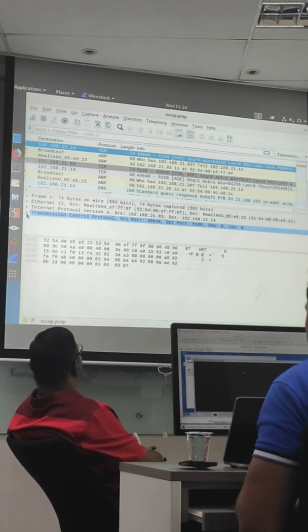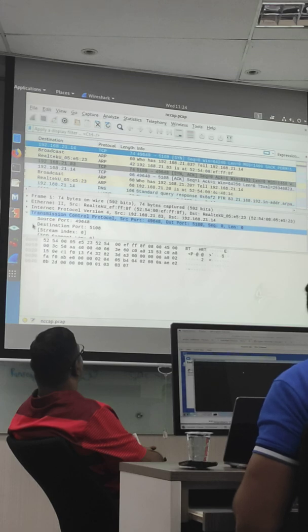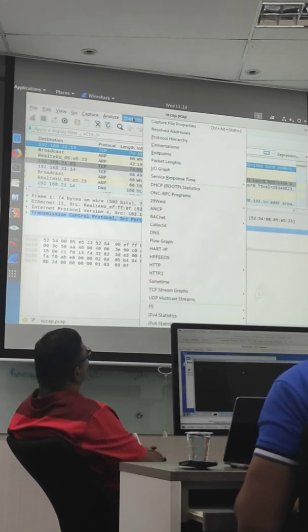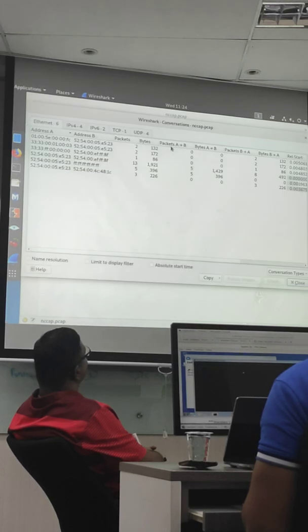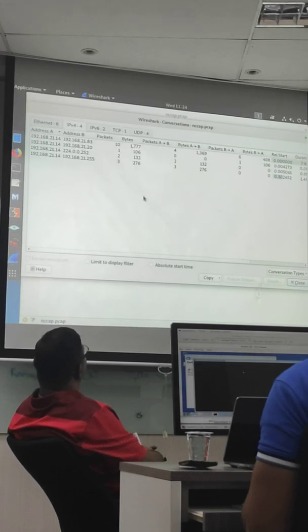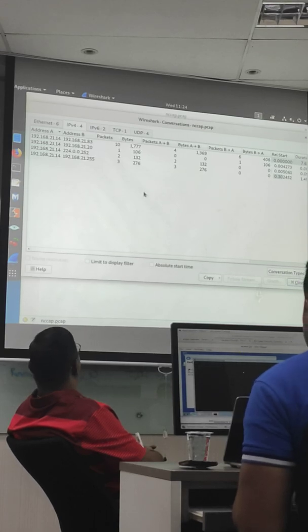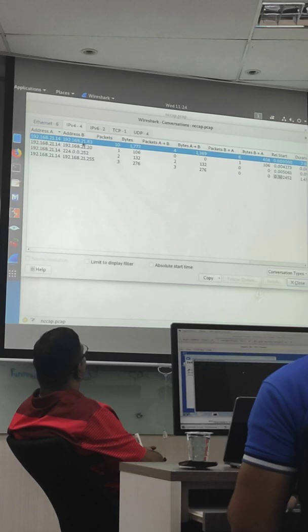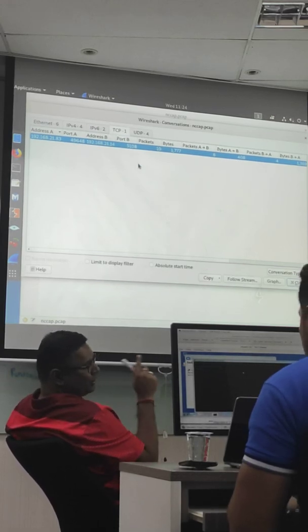So the way to do this is by going to Statistics, then Conversations. Can you see Conversations there? If you look at IPv4, you would see there is a significant amount of connection happening from 14 to 83. Can you see the amount of bytes going on there? And if you look at TCP, that's the port number. Port 5108. That is the port used for the attack.